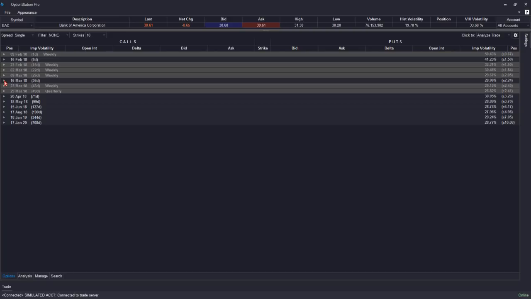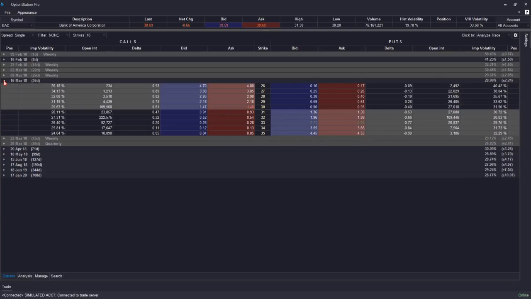Let's say that we want to look at the March monthly options. We click over here. Now the ones that have a different term, for example, the weeklies and the quarterlies, will specifically say that. Here we have the weeklies and we have the quarterly options available as well as a separate expiration, so you can open those up as well.